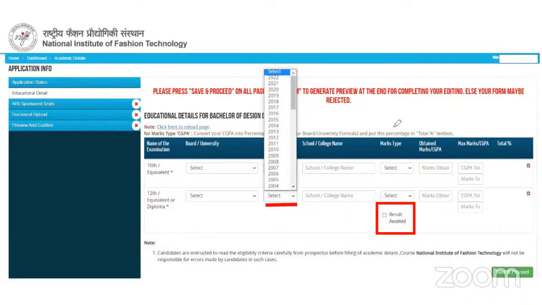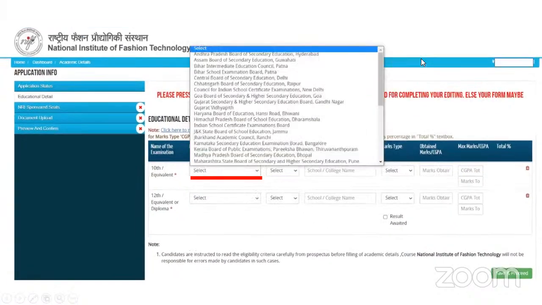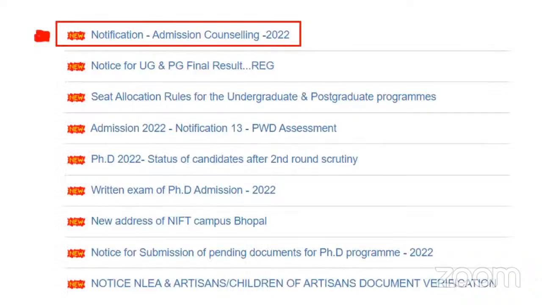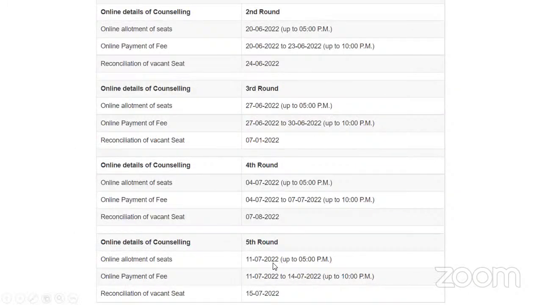Okay. Chris Peter is asking when is the last round. I had just shared the schedule earlier. I'll just go back for Chris. See, this is the schedule. The 5th round is on 11th of July 2022. Okay. So if you want to let them know that you don't want the seat, you should do it before the 5th round. I hope that's clear, Chris. When does the counseling end? Again, the 5th round ends here by 11th of July. Okay.